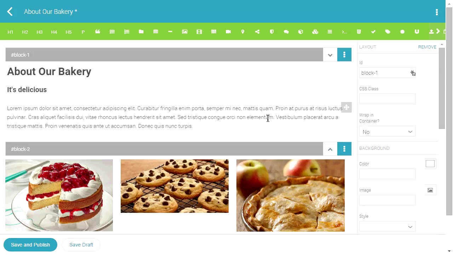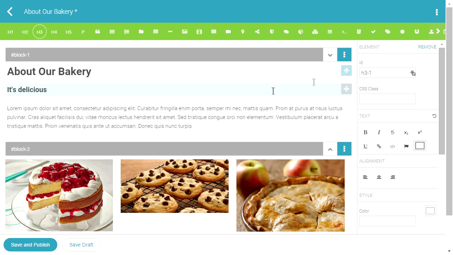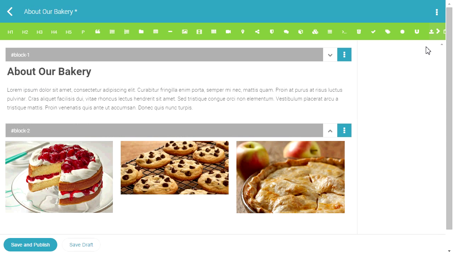And if I want to get rid of something, for example, this H3 heading, I just click on it once to open it up in the panel, and I click on the link that says Remove. That works the same way for both layouts and elements. Now that I'm finished, I'm going to click Save and Publish, and then view the finished page. Voila! That's pretty much it for the basics.